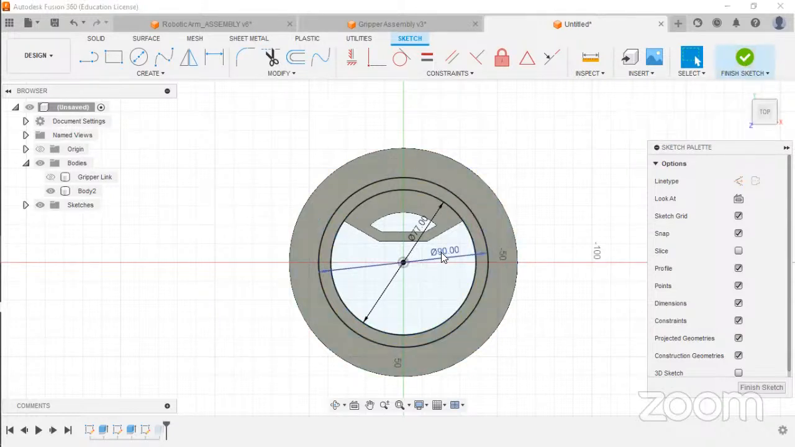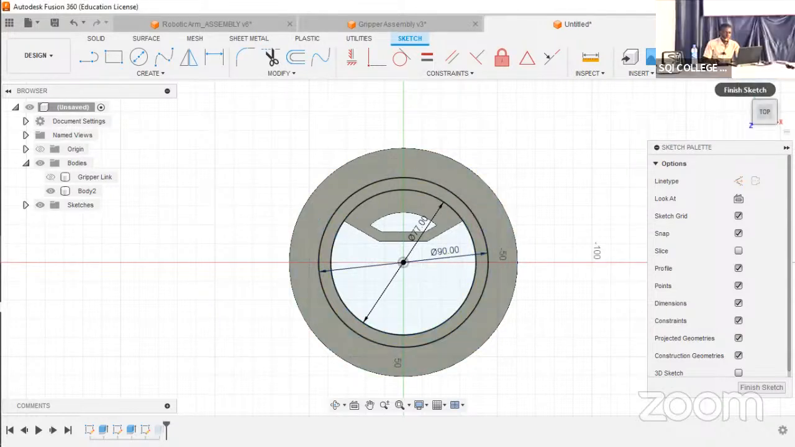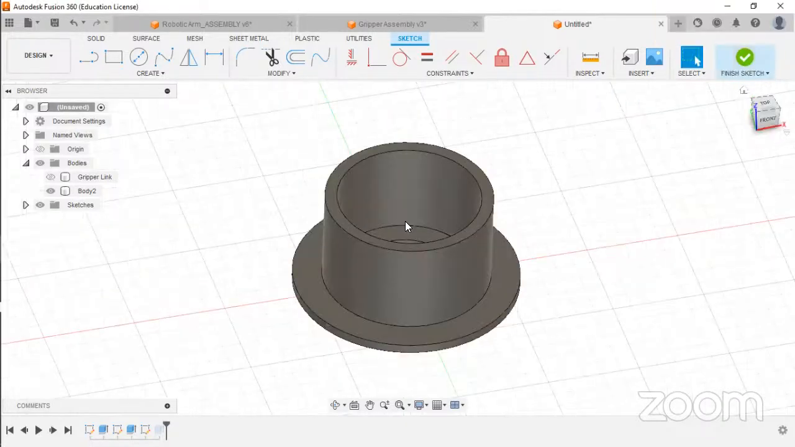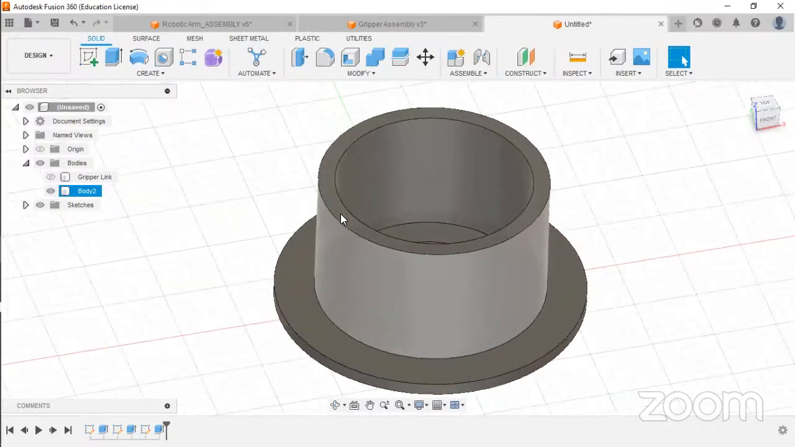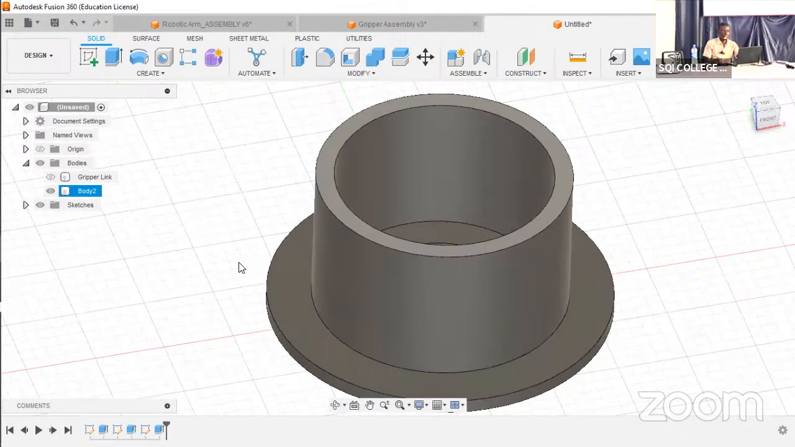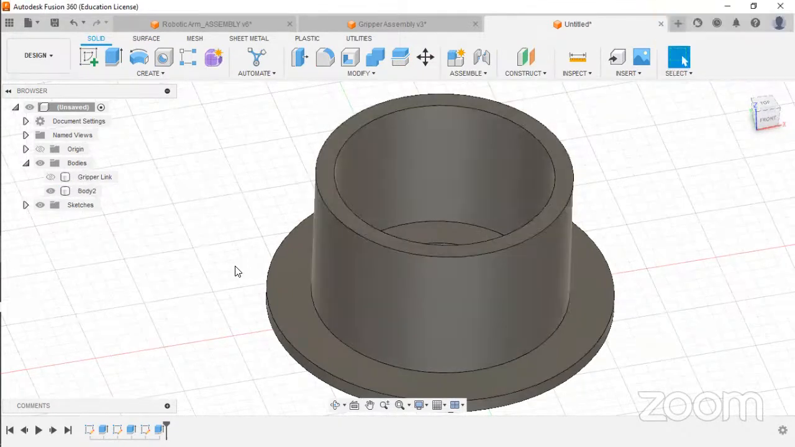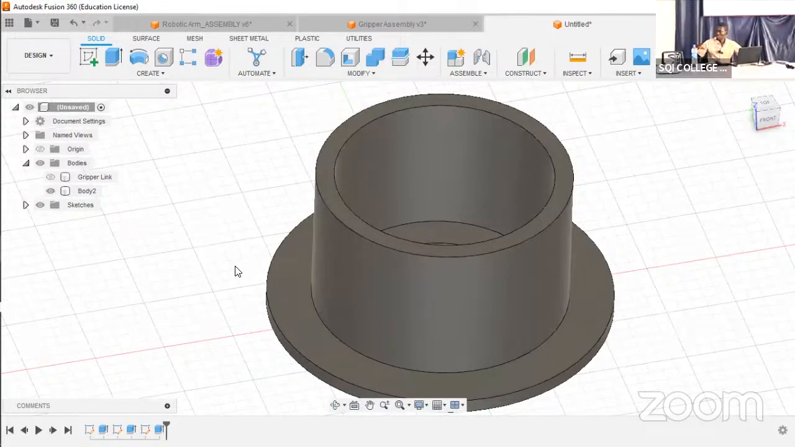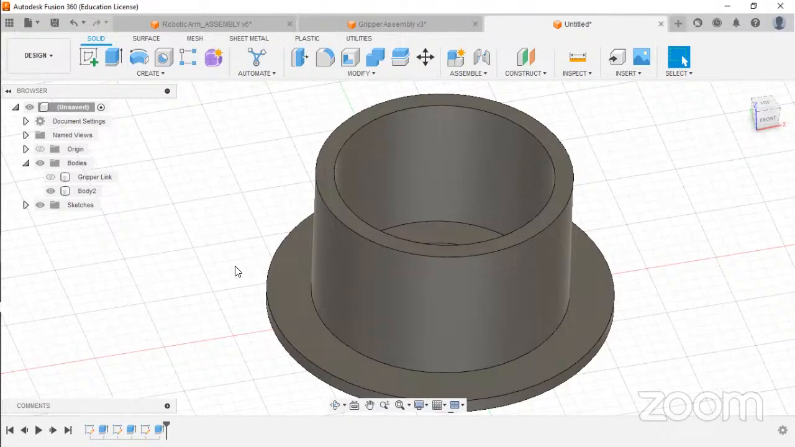So once you're done changing this to 90, click on your finish sketch again. And now look at what happens. Can you see this is now thicker than what we had initially? All right. We didn't have to do the extrude again. We just have to go back to our sketch and change the dimension there. Does that make sense?